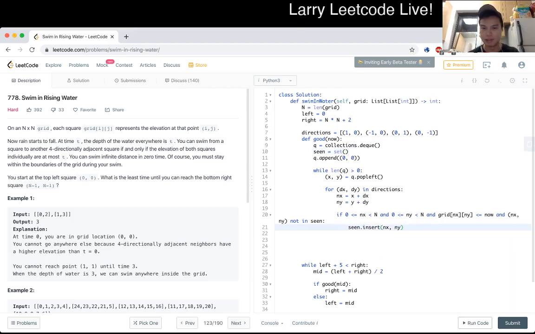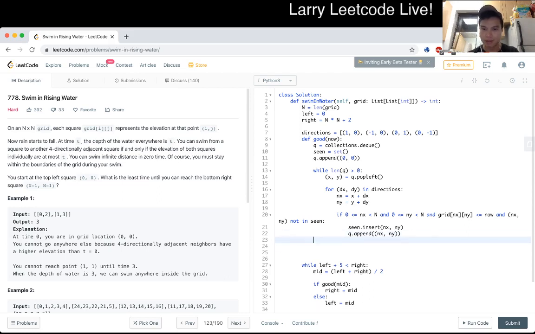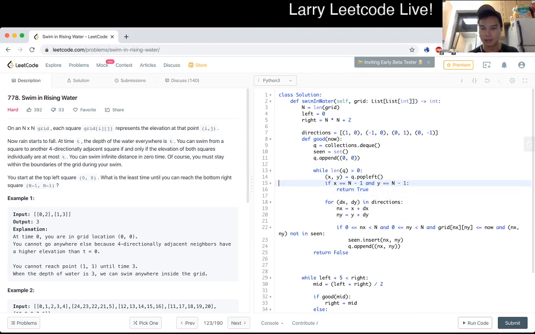Also could use a billion, maybe we use it. Yeah, maybe we'll see. It shouldn't matter. Maybe that's not true actually, but okay. And then put it on a queue. Okay. And now at the end, return false. Let's say if x is equal to n minus 1 and y, true. And actually we could probably even do this a little bit earlier.